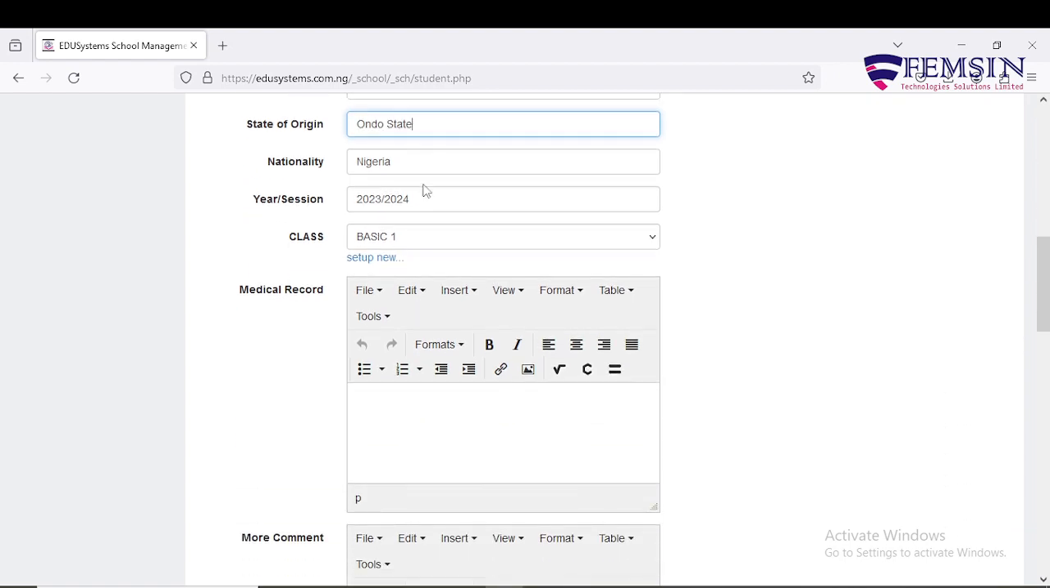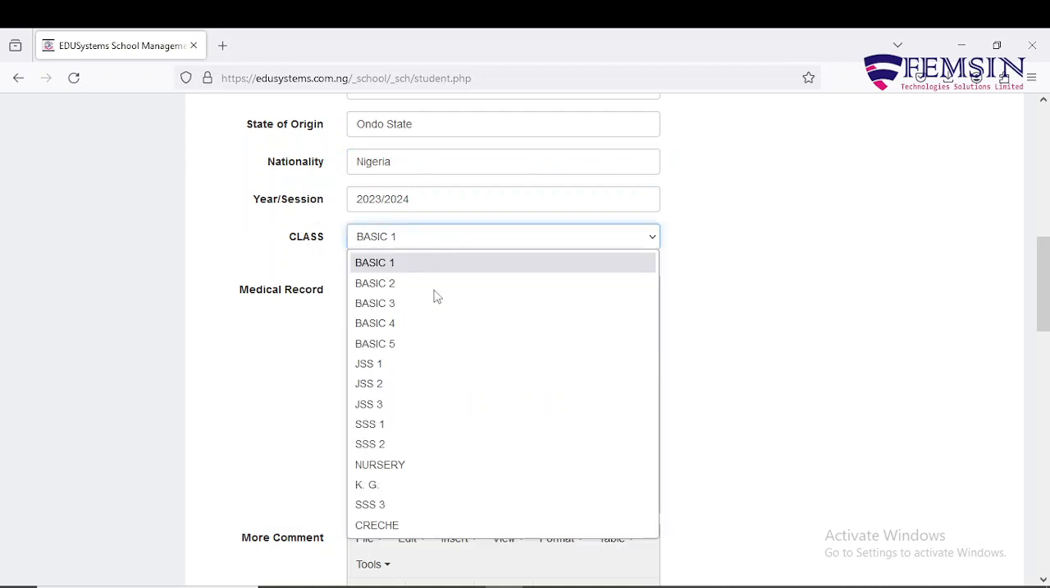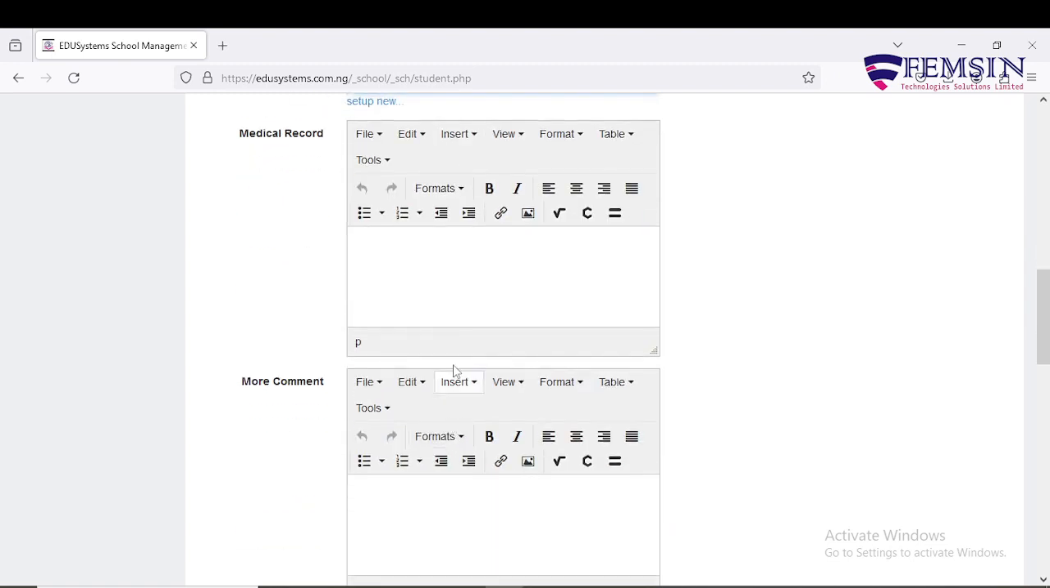nationality, Nigeria is there already. Except when you have another national in your school, that's when you change it. But at default, you always have Nigeria there. Then year of session is there. Then the class, you select the class you are registering the students in. So if it's basic one, fine. If it's basic five, you select. So I'm selecting basic one for these students.